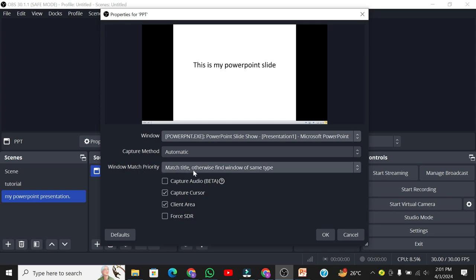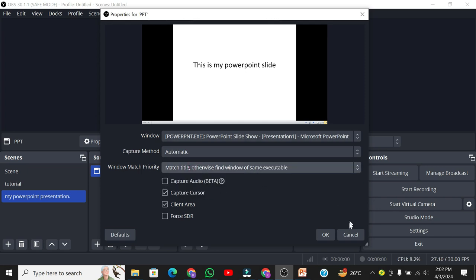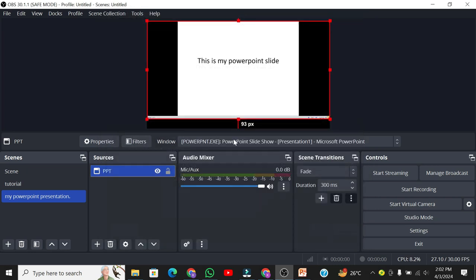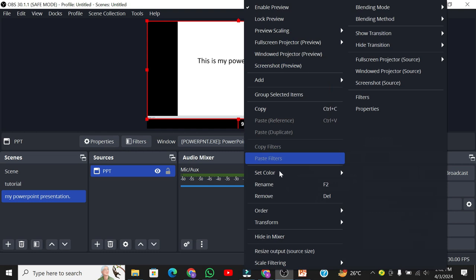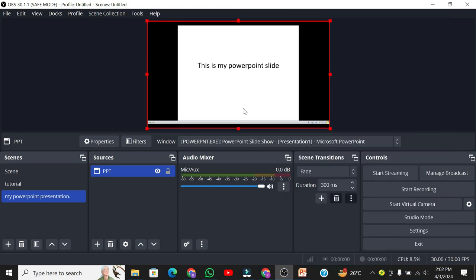Then select Window Match Priority. And then select this one. Then click on OK. To ensure a better fit on your screen, you can right-click on the PowerPoint source, go to Transform, and then select either Fit to Screen or Stretch to Screen. For this demonstration, I'll choose Fit to Screen.